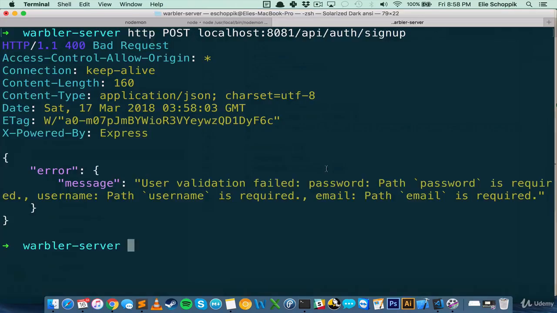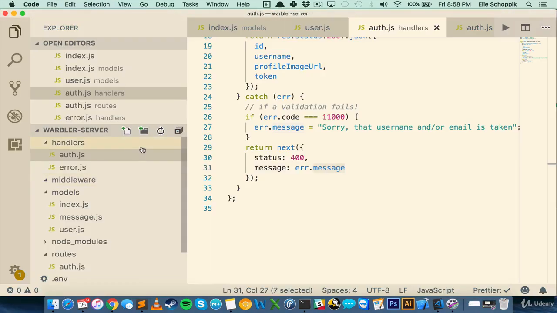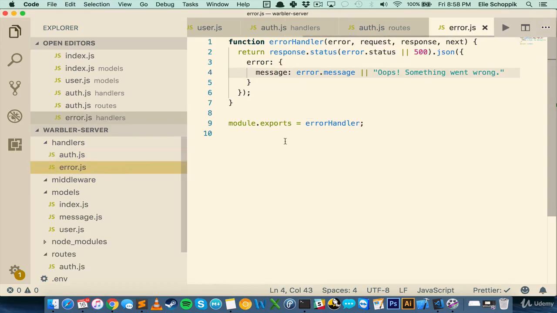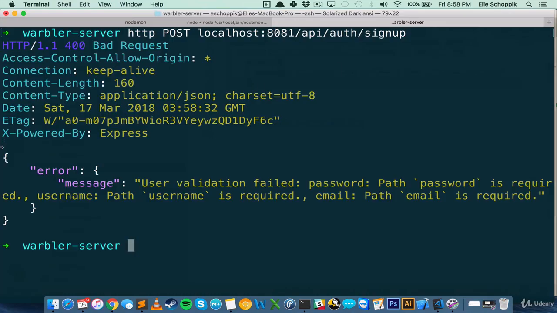But if you think about it, where did this whole nice object format come from? Think back to that error handler we built a little while ago, a key of error and a value of message. Inside of our error handler, we were able to send back a property of message on an object called error. So no matter what kind of error we have, we're always going to send back this specific kind of object. This is going to make dealing with this on the front end quite simple. So you can see here, we need a username, we need an email, and we need a password.